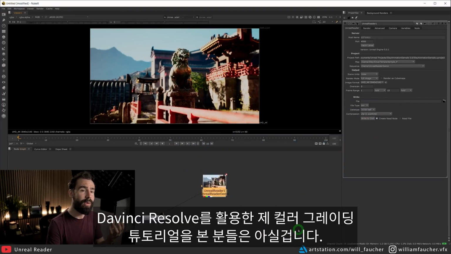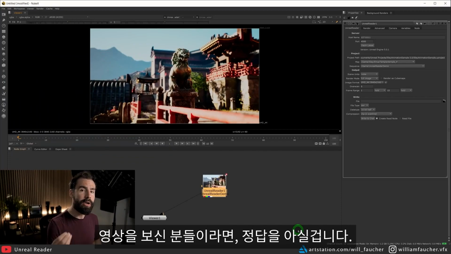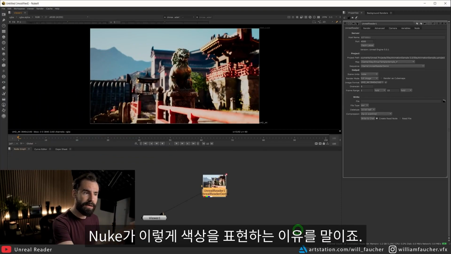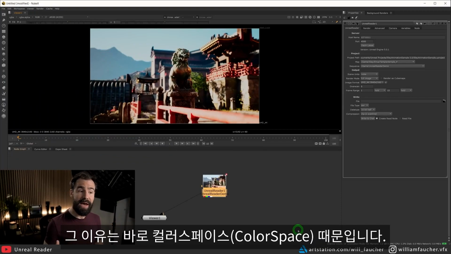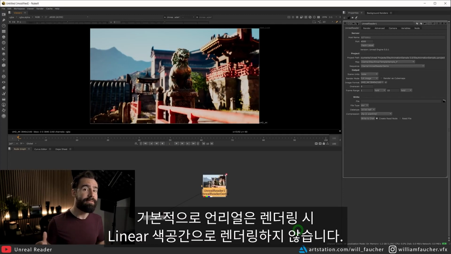And for those of you who have watched my color grading tutorial in DaVinci Resolve, again, you can watch that video right here if you haven't already, you're going to know why Nuke is looking this way. And the reason for that is colorspace. Nuke is expecting a linear image, but by default, Unreal does not spit out a linear render.